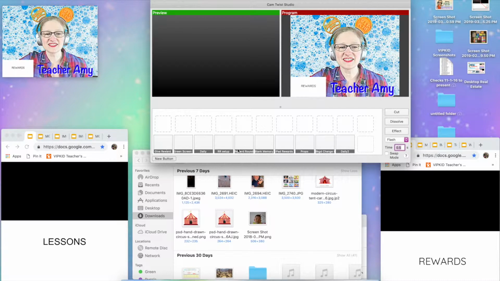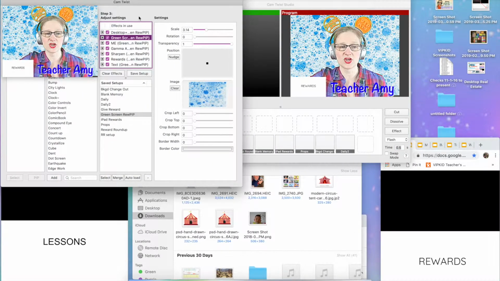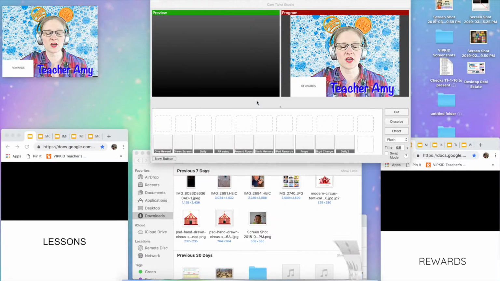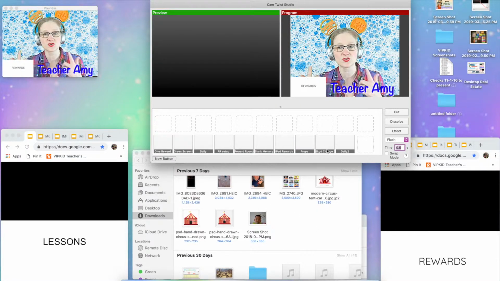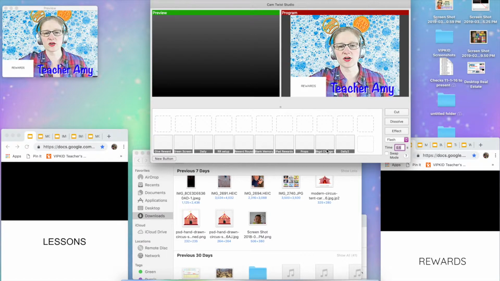So this section down here, each one of these little squares, they're called buttons, and they correspond to the saved setups that you have right here. So there's a button for each one of your setups. Those setups that we just created, your give reward, your props, and your normal teaching background, whatever you want to call that, there is a button for each one of those here.